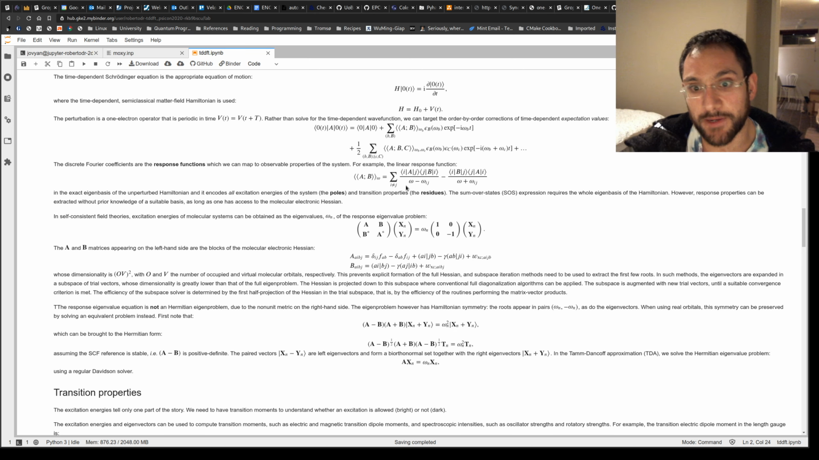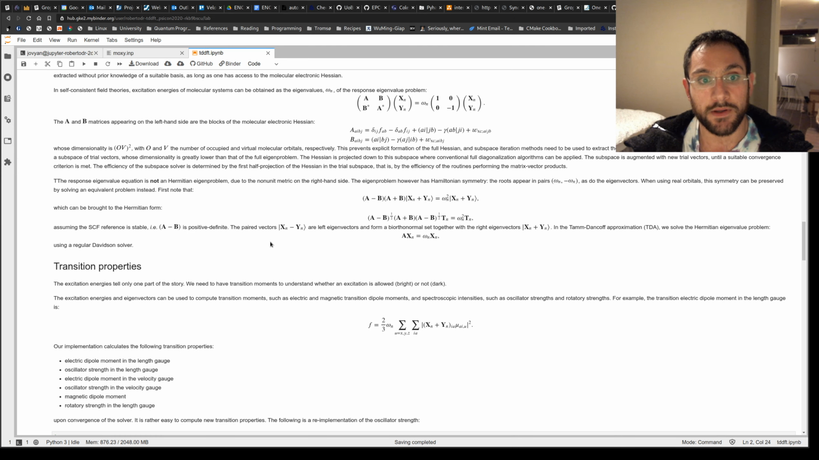A sum over states expression requires that we have access to the whole eigenbasis of the Hamiltonian, which we never have. So instead of trying to form the sum over states expression, we can target directly the response functions in an indirect manner by diagonalizing the molecular electronic Hessian. So in self-consistent field theories, this problem looks like this, where we have the molecular electronic Hessian, the response vector, the excitation energy, and then this metric matrix.